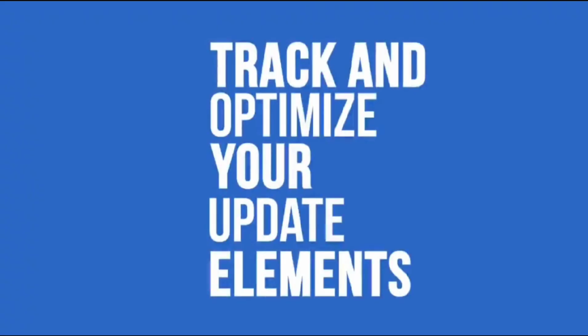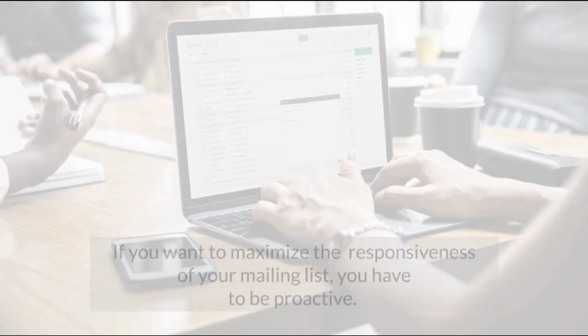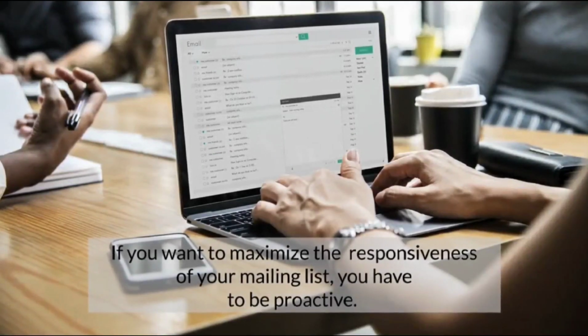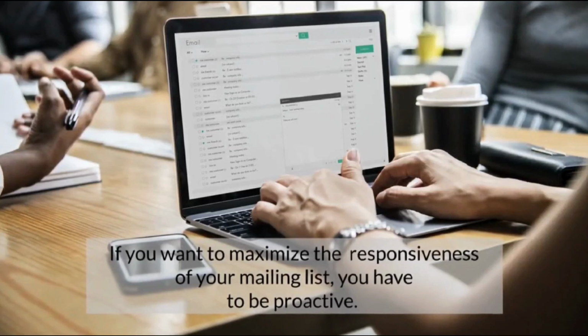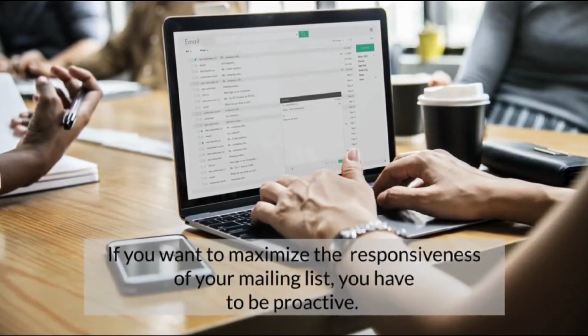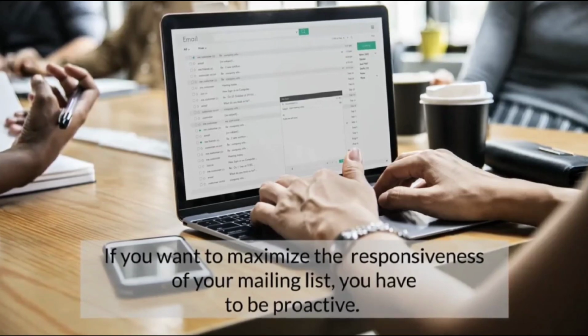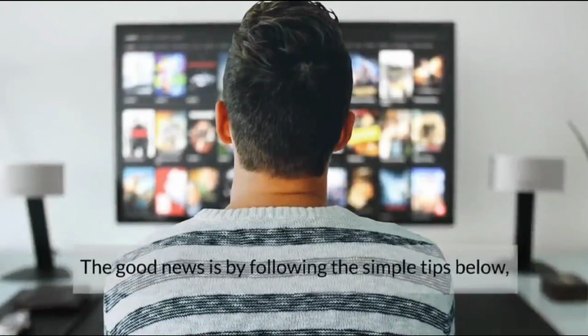Track and optimize your update elements. If you want to maximize the responsiveness of your mailing list, you have to be proactive. You can't just buy canned emails from a list publisher and then upload this to your autoresponder software and expect to make money. It doesn't work that way. You have to always be part of the equation.